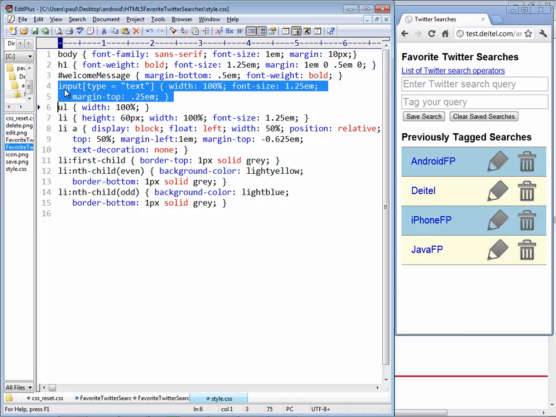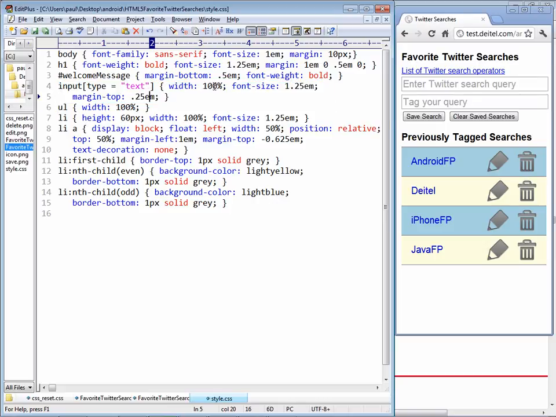For all of our input elements that have the type text, of which we have 2 of them, the one that has enter Twitter search query as a placeholder and the one that has tag your query as a placeholder, for those we're setting their width equal to 100%, which again is based on the viewport width now. If we had not set the viewport, these text input elements would probably be much wider than the actual web page when we run this app on a mobile device. But because we set the viewport, these are now being set to the full width of the viewport window, which is the width of the device.